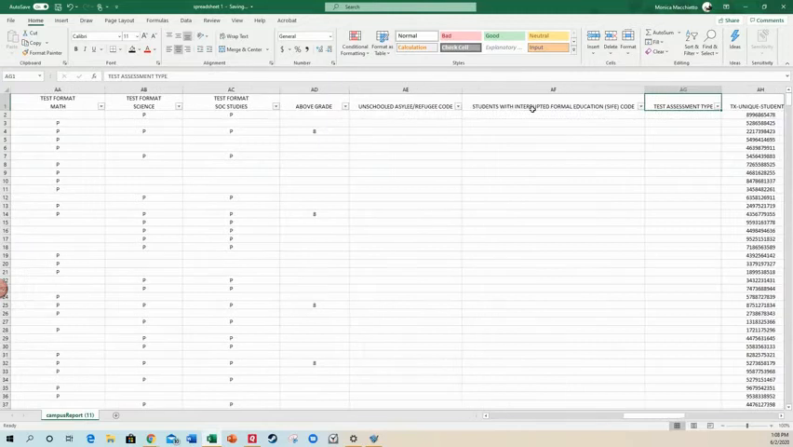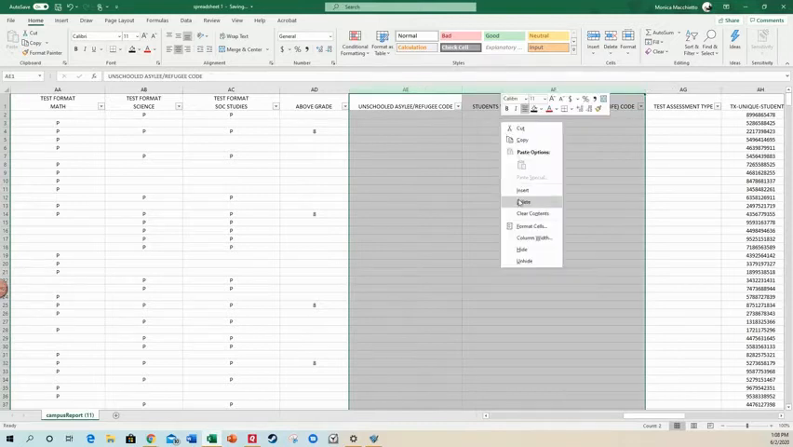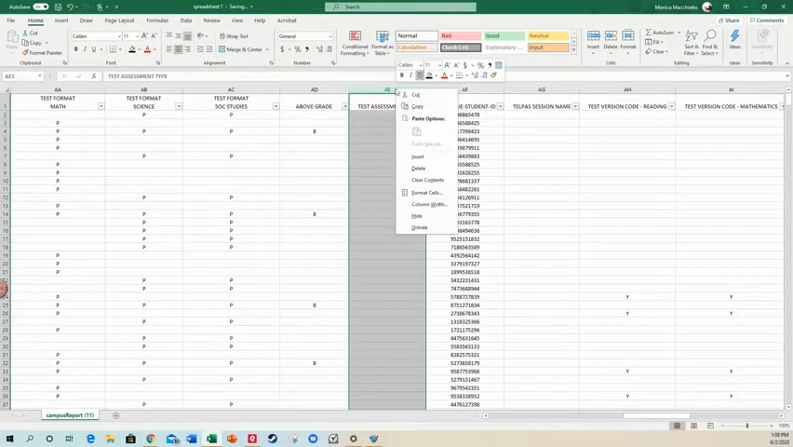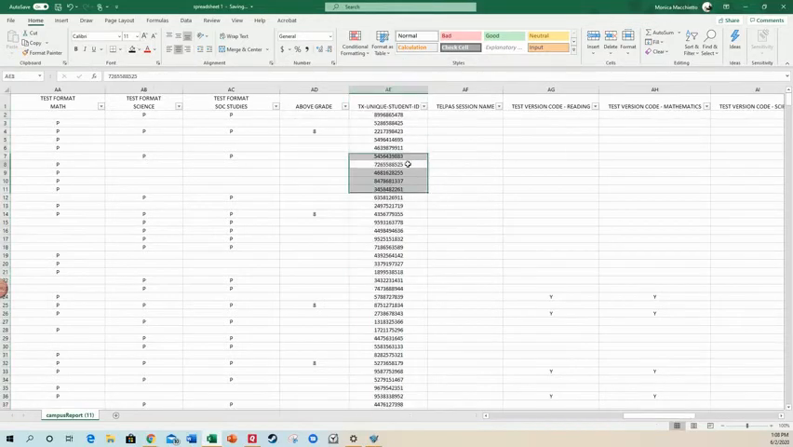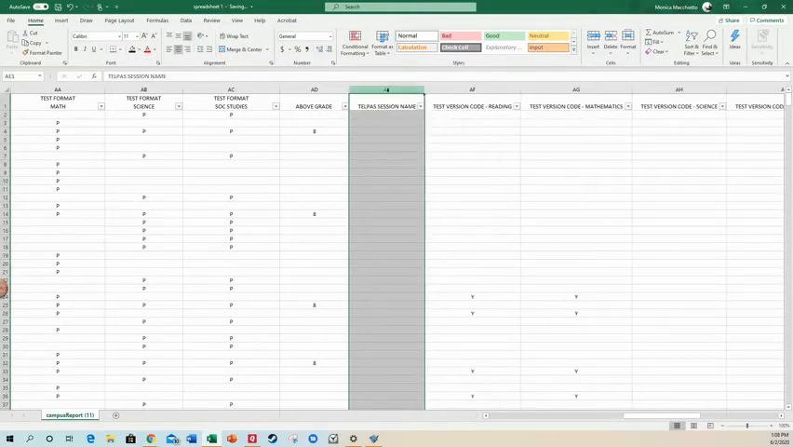Unschooled asylee refugee and SIFE, which is students with interrupted formal education, I'm going to delete those columns. Then test assessment type is blank, so I'm going to delete that one. Your Texas unique student IDs, I'm going to delete that column also. The column for past session name is going to be deleted.